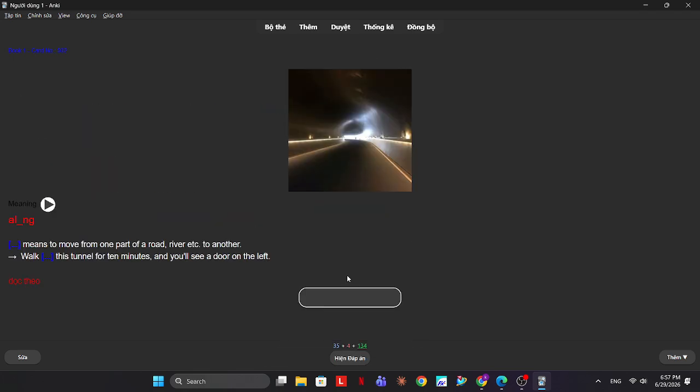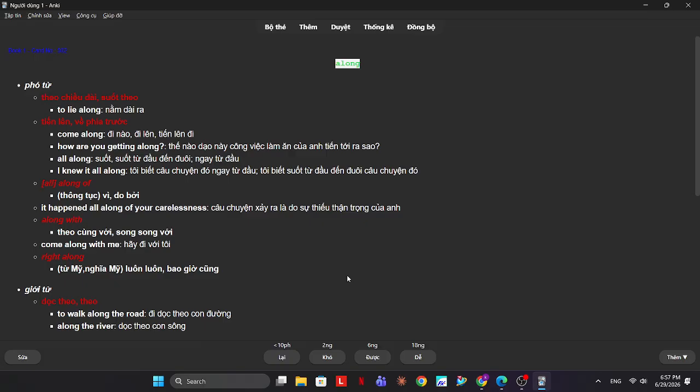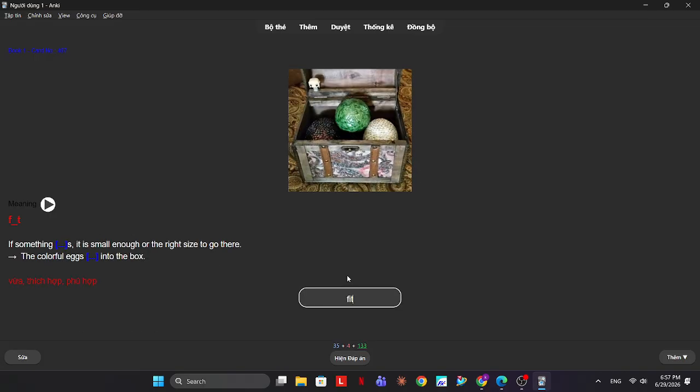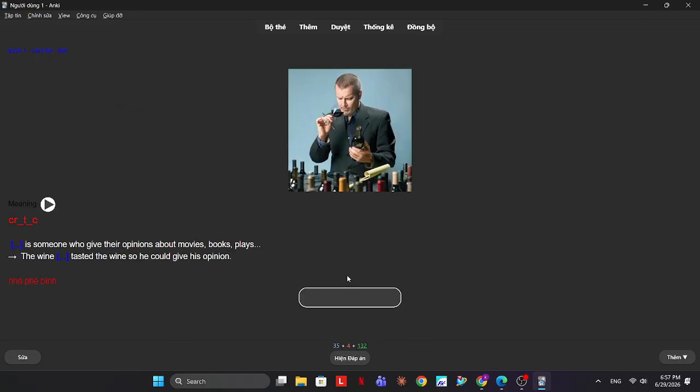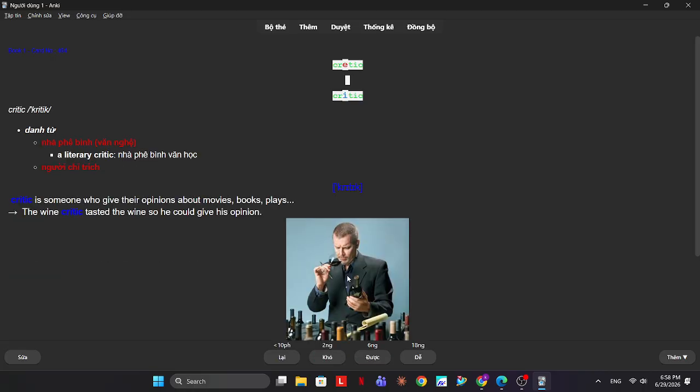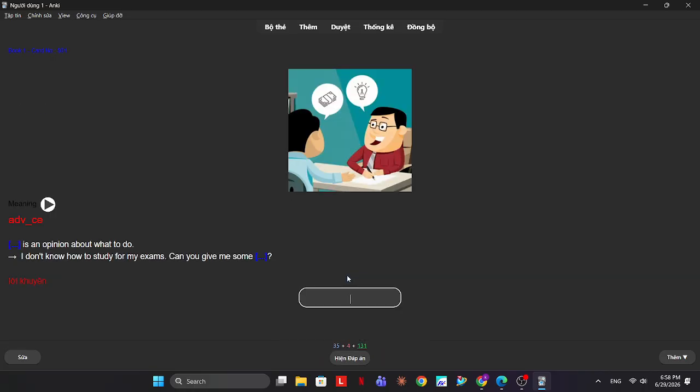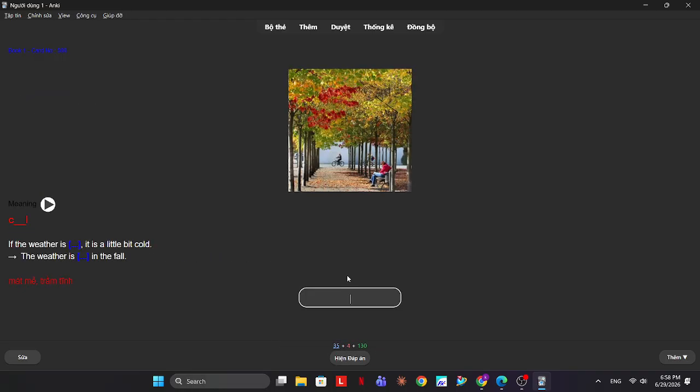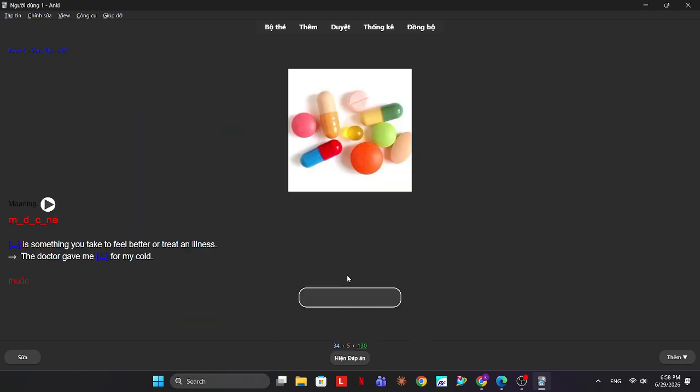Competition. Along means to move from one part of a road along. If something fits, it is small enough or fit. A critic is someone who gives their opinions about movies, books, plays, etc. Critic. Advice is an opinion about what to do. Advice. If the weather is cool, it is a little bit cold. Cool. Medicine is something you take to feel better or treat an illness.